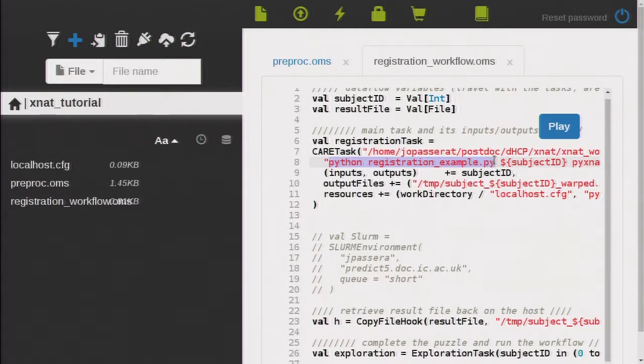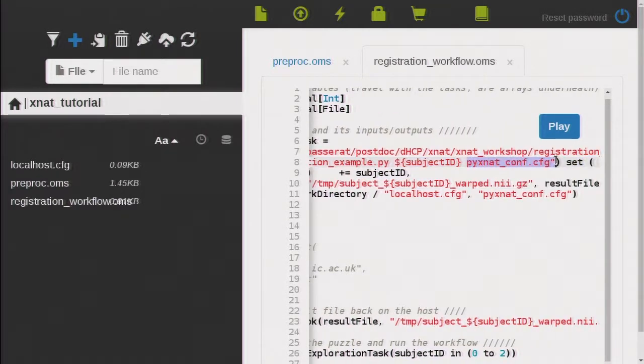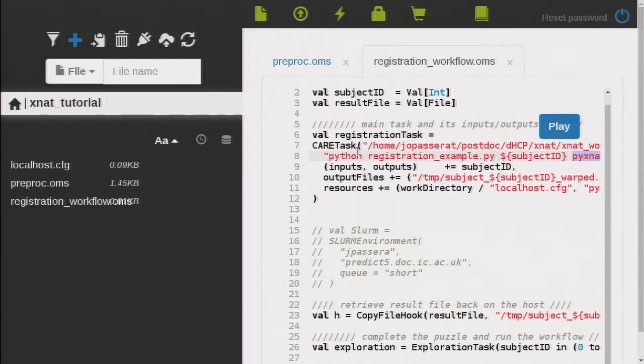But for that to work against different parameters, I have to give it a subject ID and eventually this XNAT configuration file. Where does it take it from? Well, I say, in inputs and outputs, you will take this subject ID. We will see later what it is. You will provide me an output file, and you will name it subject underscore subject ID underscore what. And I will give you as a resource this file. This file is available here in my workspace.